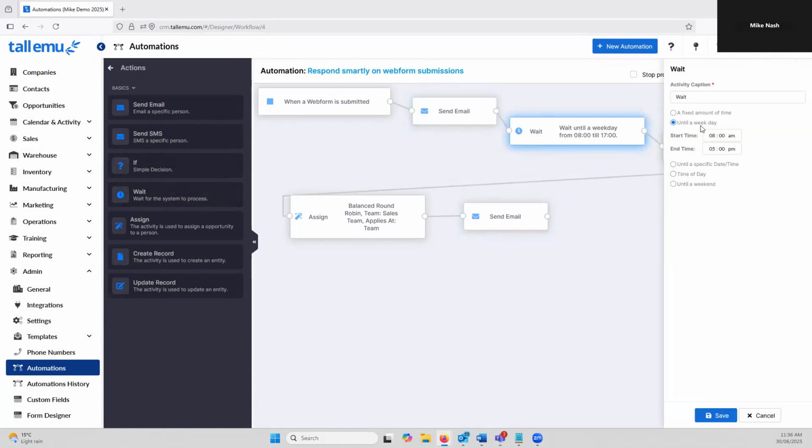We're waiting until a weekday between 8 a.m. and 5 p.m. Now, my other options are just waiting until a time of day, or waiting until a weekend. Weekday's the one I fixed. But you can also use this to delay a fixed amount of time as well.